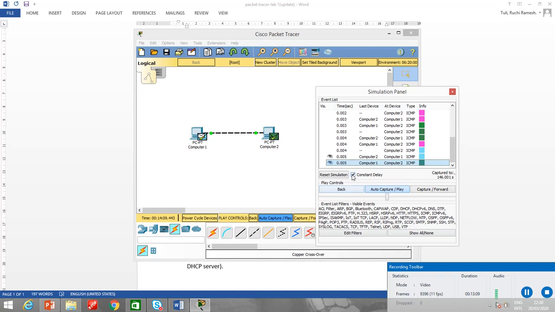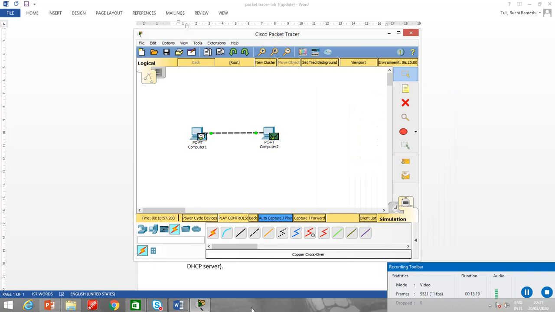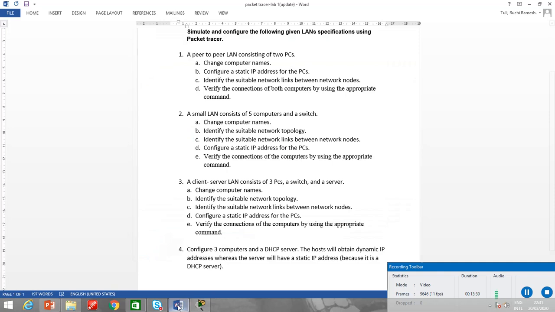I can use reset simulation. I can make it go back also, capture forward also. So these are the various simulation parameters. So these are the two ways by which you can check the connectivity. You can either simulate it or you can use the ping command also. Alright, so that was the first basic.